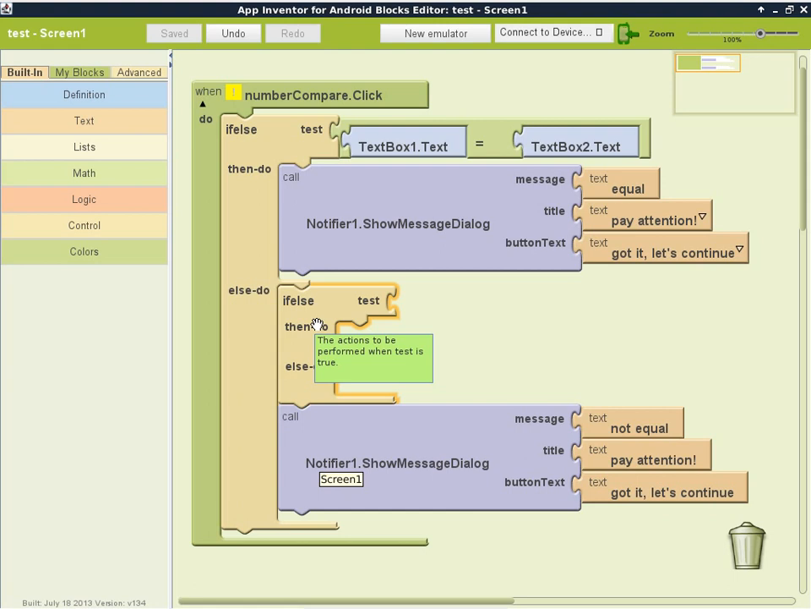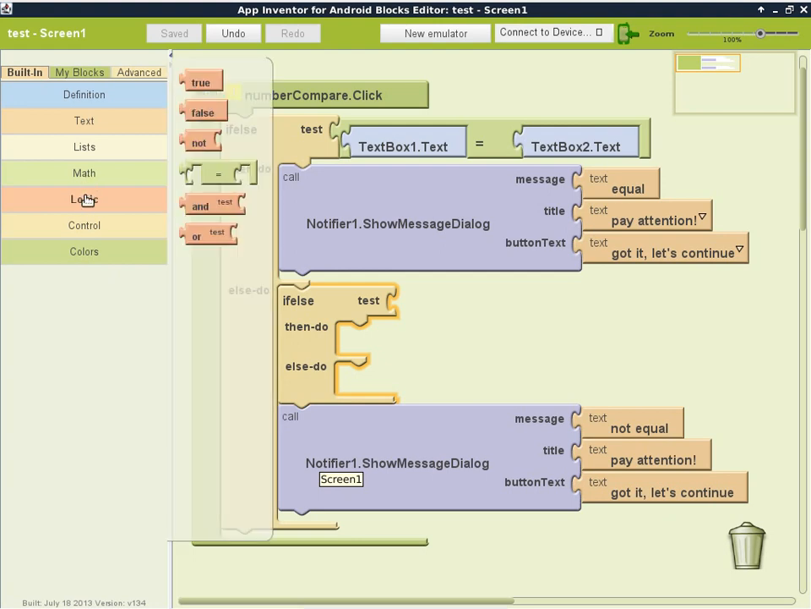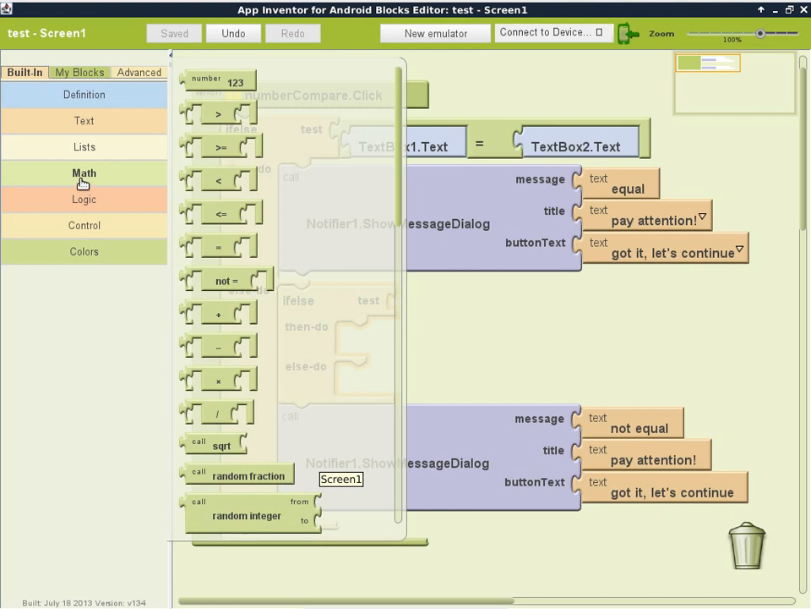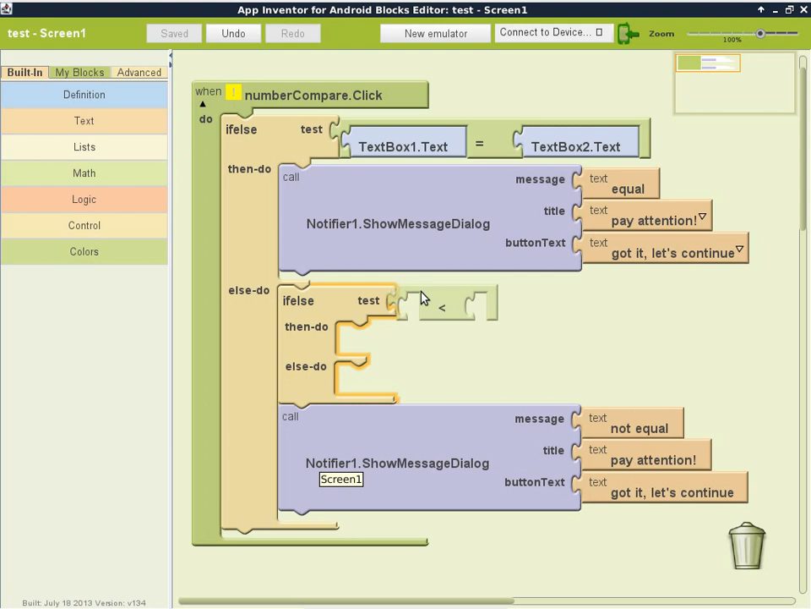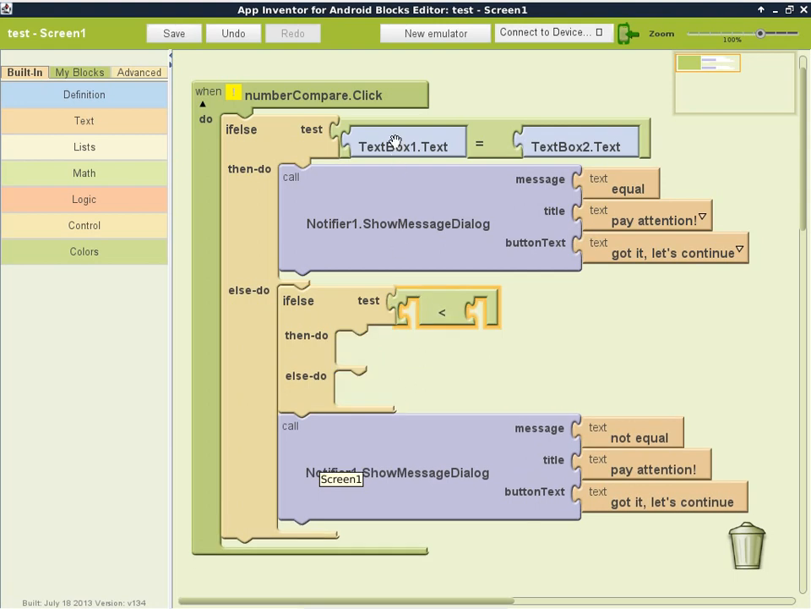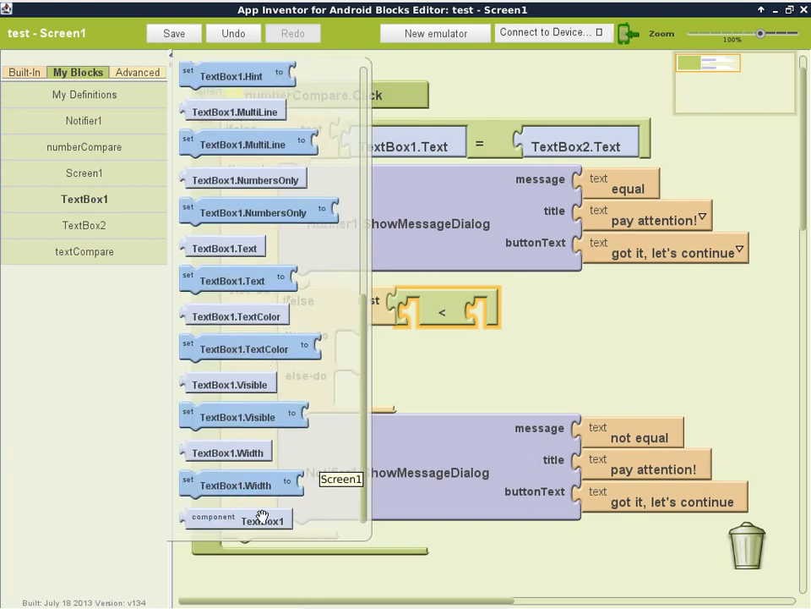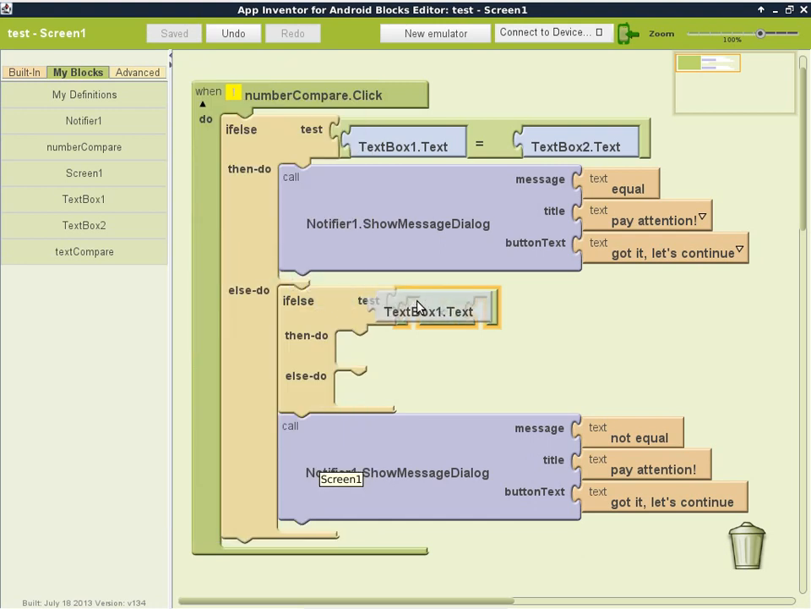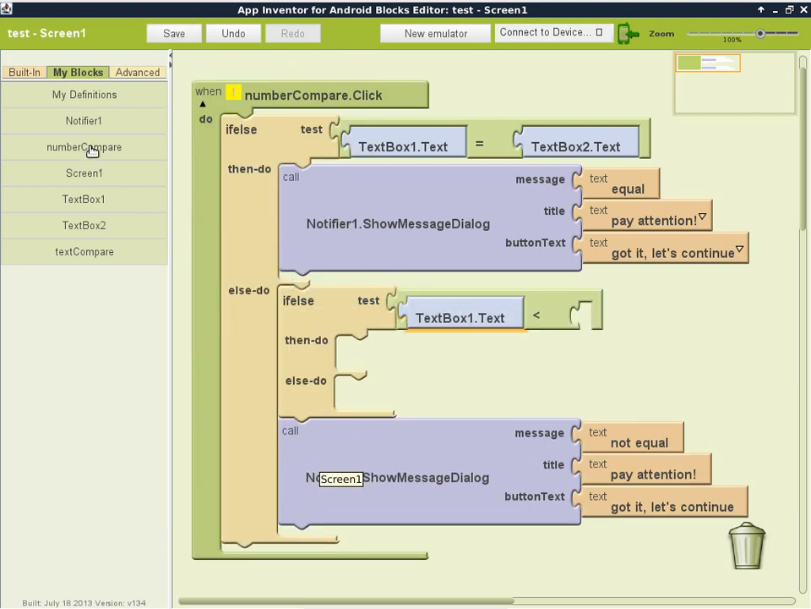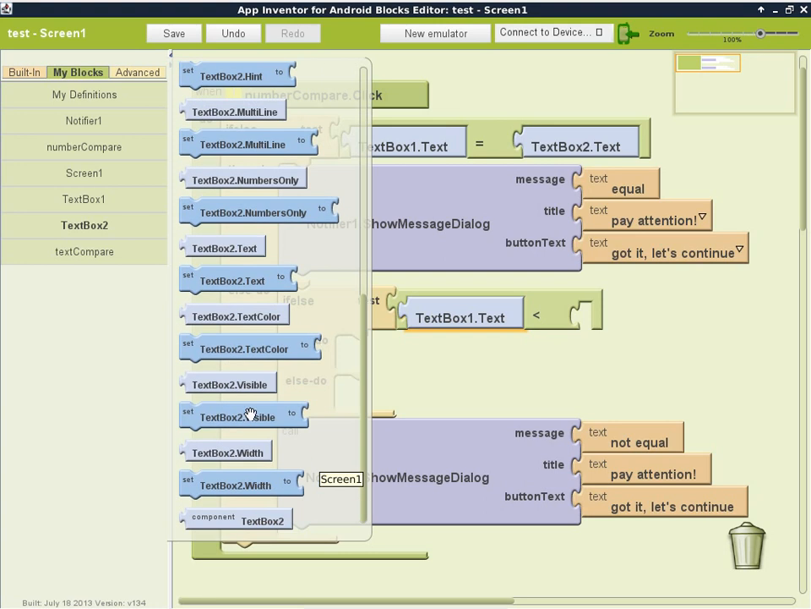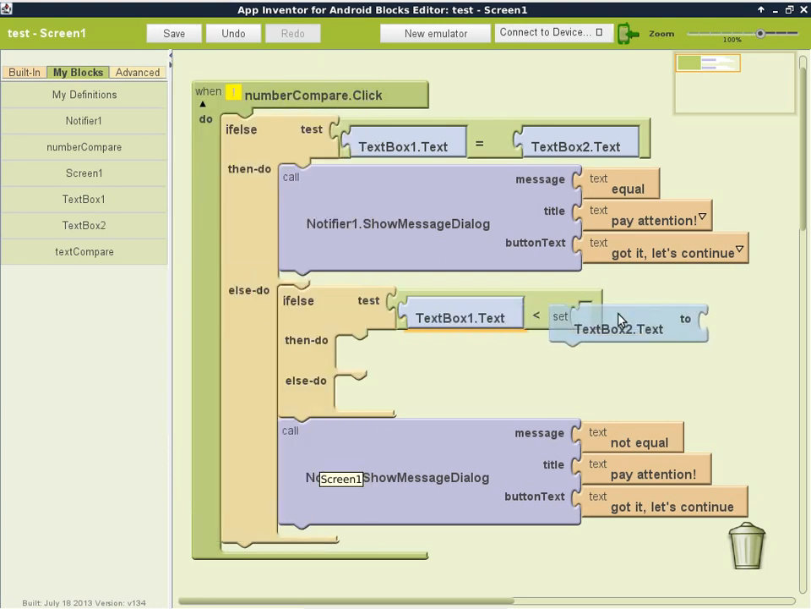All right. So we'll go ahead and specify less than in this case. Logic is not going to help here because that is just an equality check, so we'll probably have to go to math to look for less than. The equal is also here, but this time we just need a less than. And I want to see if I can avoid duplicating that block, so I'm just going to look for the text of text box 1, stash it here, look for the text of text box 2, and stash it over here.